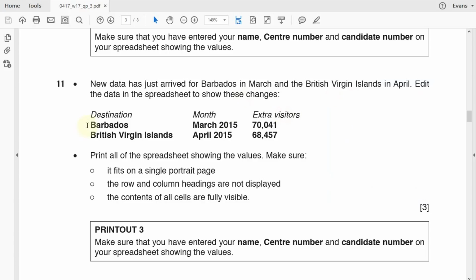In Barbados, you have in the month March 2015, and the extra visitors is 70,041. And in British Virgin Islands, you have got April 2015. And the extra visitors are those. So how do you tackle this question?